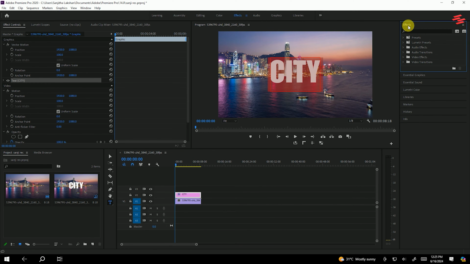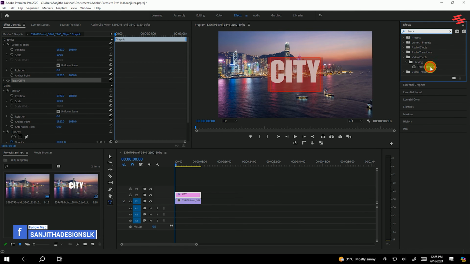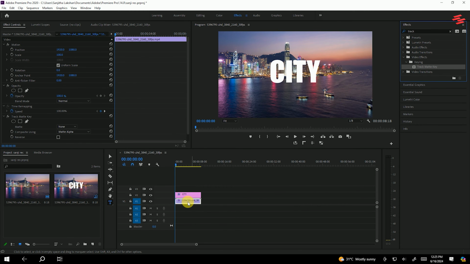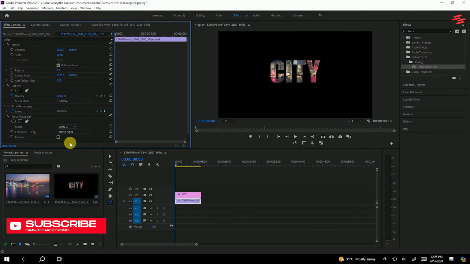Now go over to Effects and search for Track Matte and add that to your video clip. Then go over to Effect Controls and expand the Matte drop-down. Then select whatever layer that your text is on.